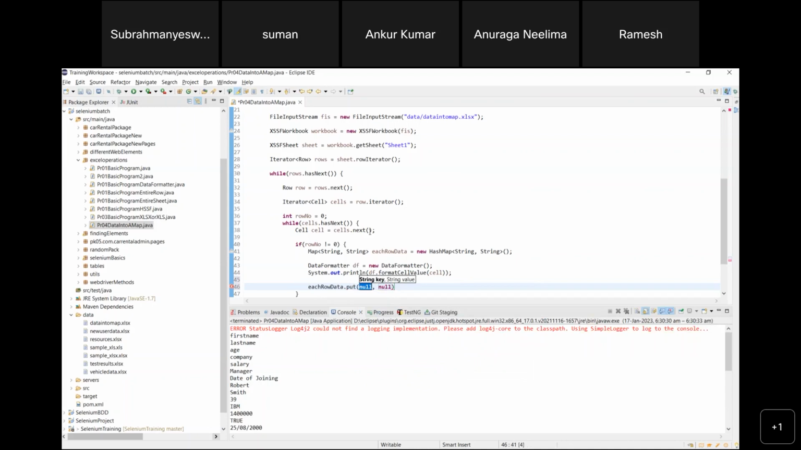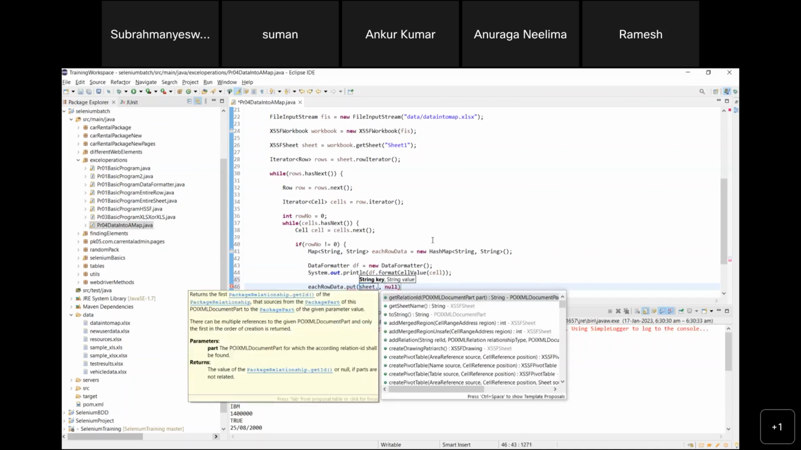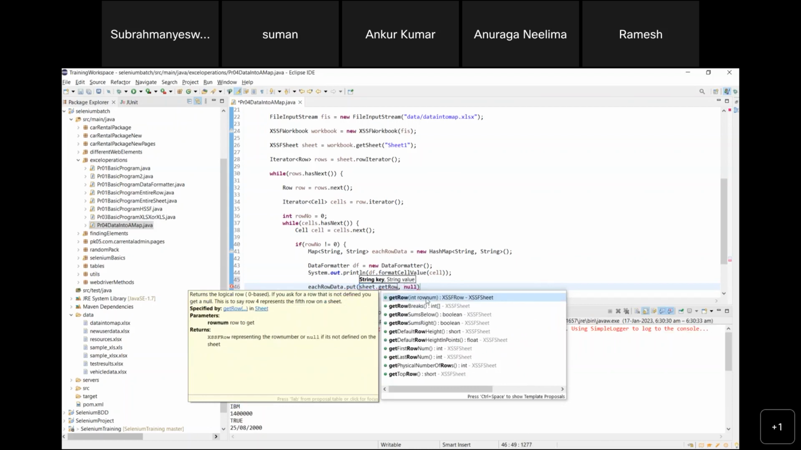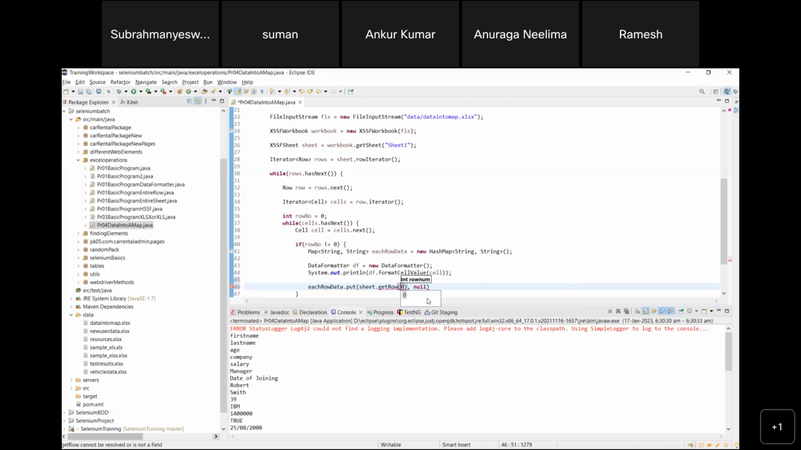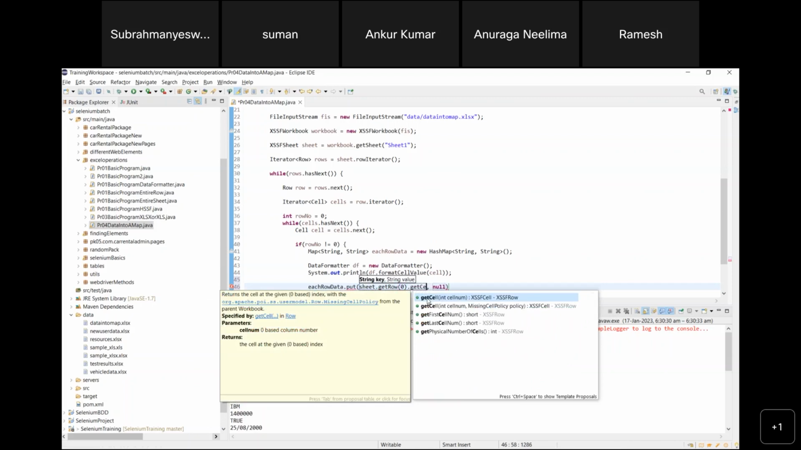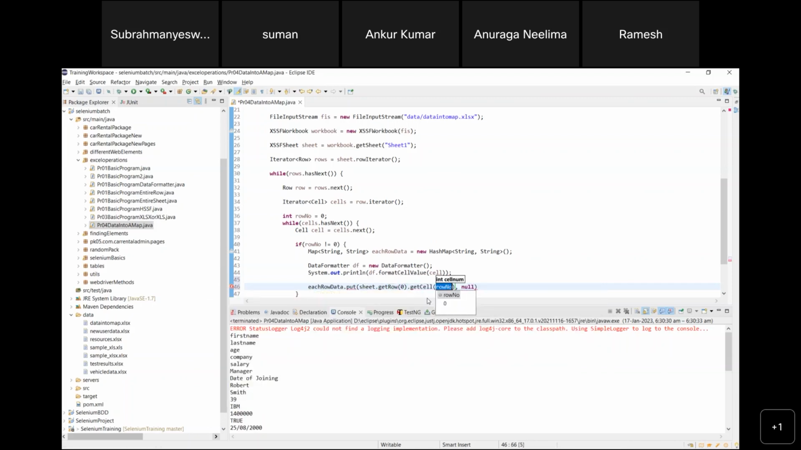Simple. We have this each row cell, right? So we'll use the sheet name here. Sheet dot. We have the sheet object, right? From the sheet object, we have get row, and we can give the row number here, which is 0. Then we have get cell of, we have to give the cell number here. Cell number starts from 0 again.